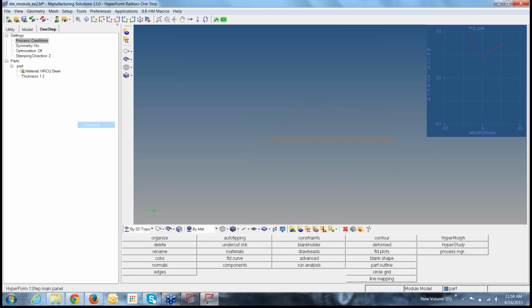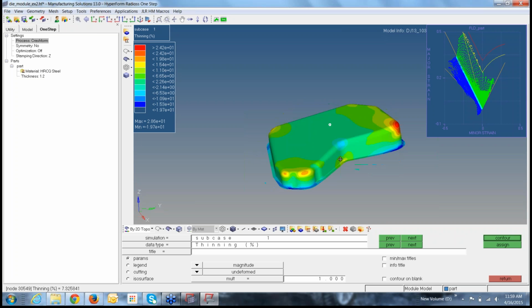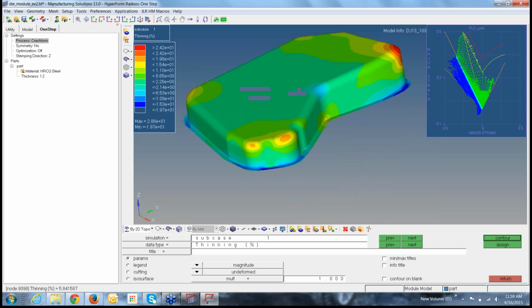Now you can see the percentage thinning results. This region has got thinned by about 24%, wherein this region here has got thickened by around 10%. Even these regions are getting thickened, where you have seen the wrinkling occurring. Here was the maximum wrinkling.